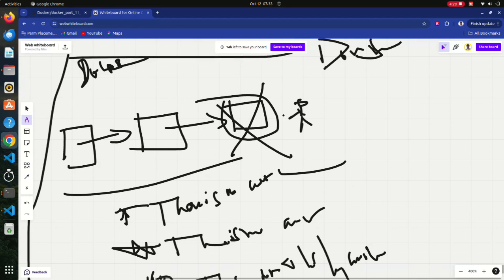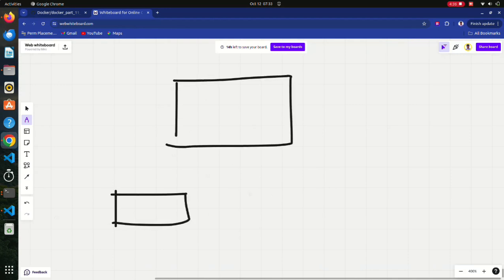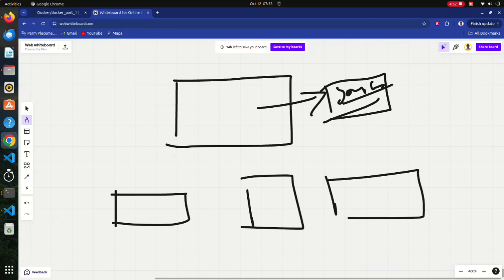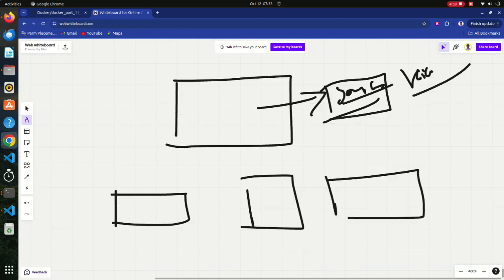Now let's move on to Docker Swarm. Here we have a manager and workers. First I need to create the container. For that I need to create the service. A service is a template. In the service we need to provide our replica set, and we need to provide our Docker image. Once we create the service, the Docker container will be created.